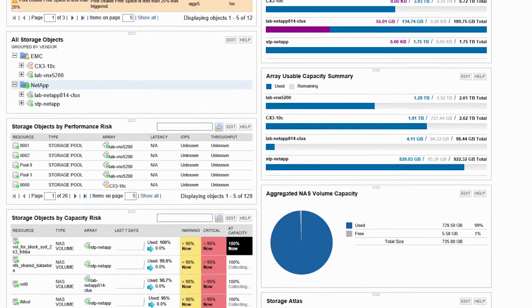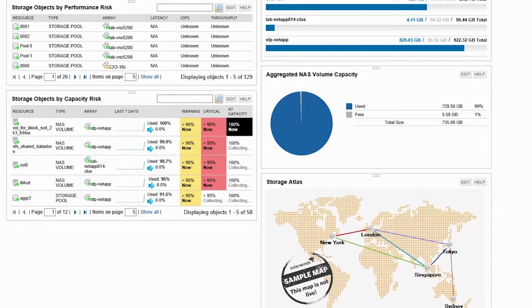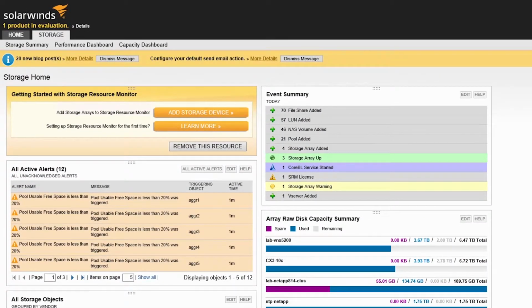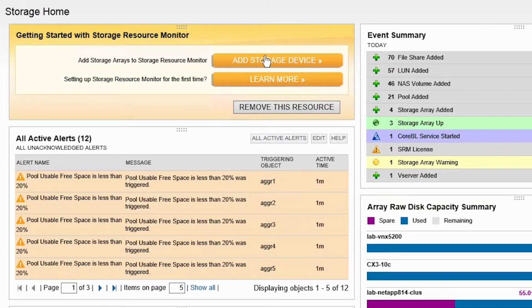This screen comes up after you've added your first storage device to monitor and is the main screen for SRM. From here, we can continue to add additional devices to monitor, learn more about Storage Resource Monitor, or remove this section and start monitoring the storage devices.